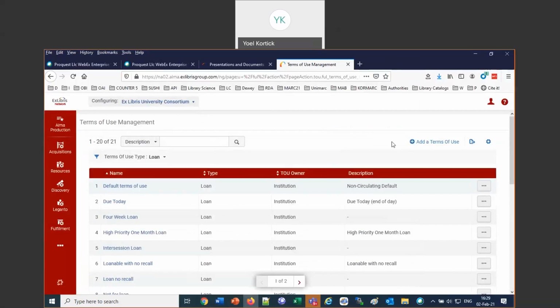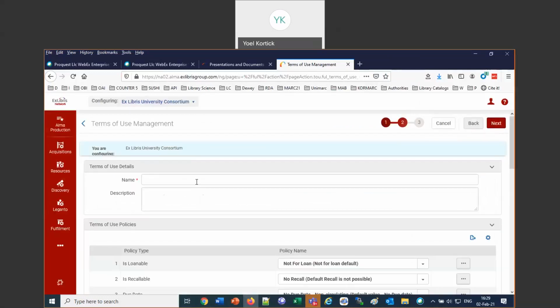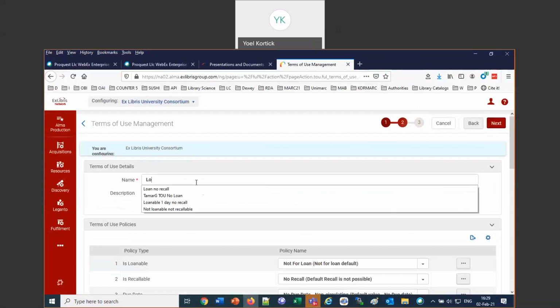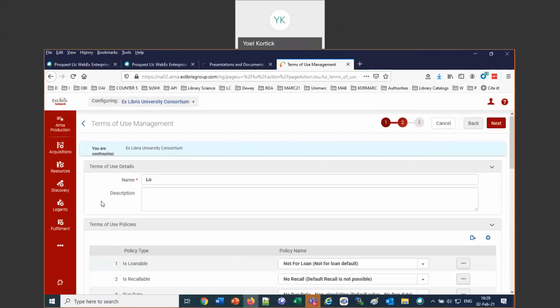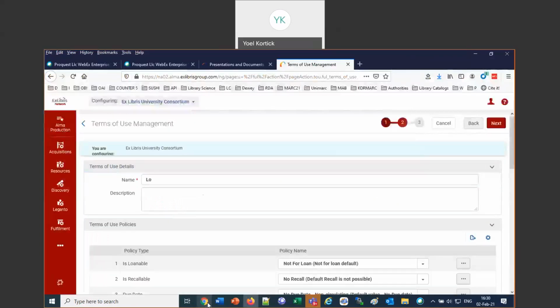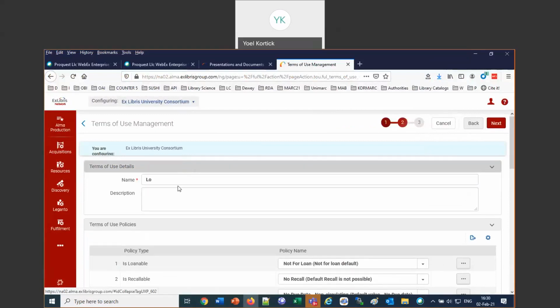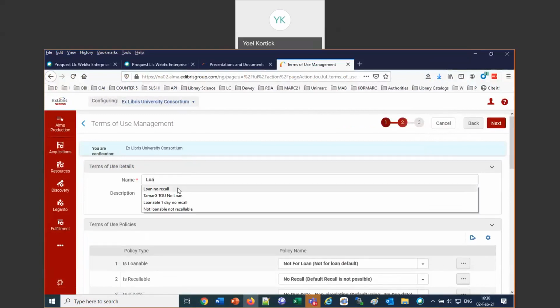There's only so many examples I can make up over the years. I'll call it something completely unique. We called ours loan no recall. Okay, so ours actually isn't there. We have one there called loanable with no recall. Oh, that's not ours. That's not the one we just made. Because the one we made is called, oops, sorry about that. It's called loan no recall.